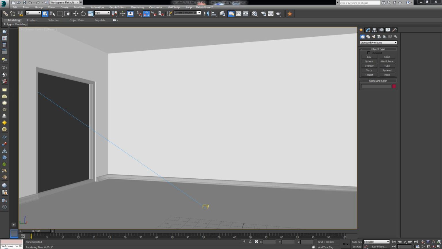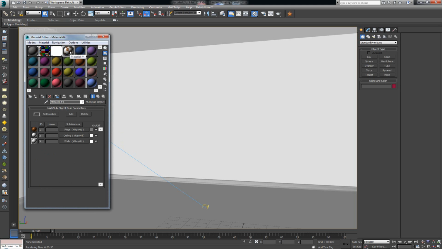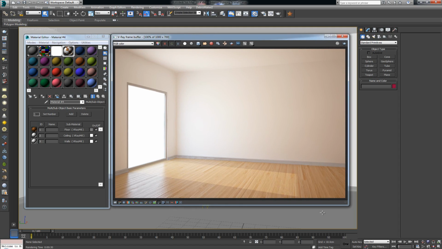Now for this, I'm gonna reuse this scene for the third time, so there we go. It's basically exactly the same scene from the previous video about the floor we had. I'm gonna leave a link so you can get it from there. So basically we have a simple multi-sub-object material with the floor, the ceiling, and the walls. The render looks like this for now, just like the previous video. So I'm going to just continue building on this scene.